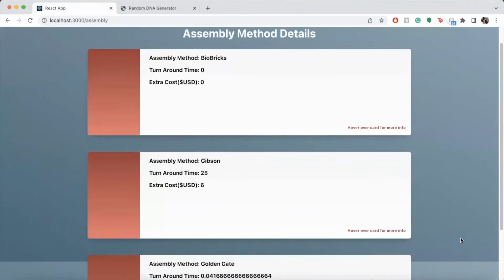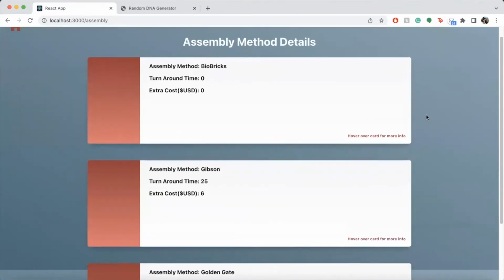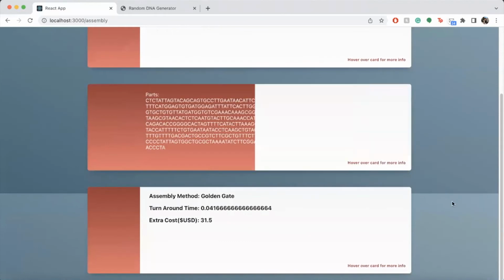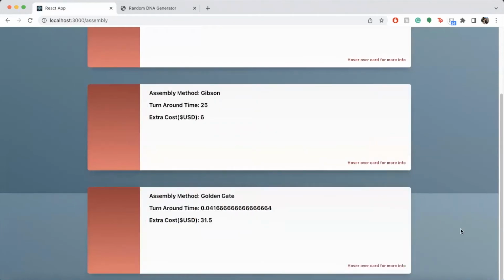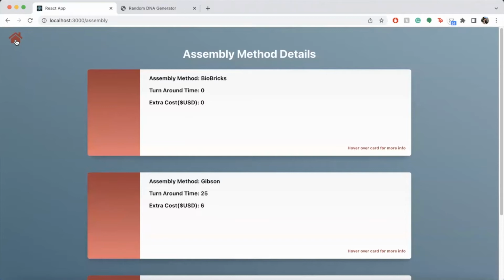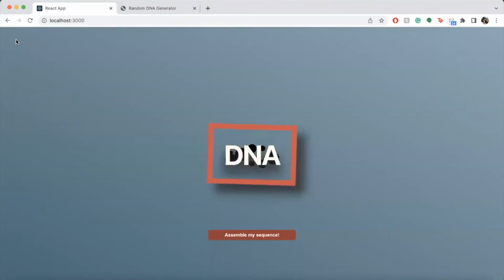If you're wondering why BioBrick has a turnaround time of 0 and cost of 0, it's likely that the sequence could not be assembled with BioBricks. And here you can see that for Golden Gate, the sequence was split into small parts, but for Gibson, it was not. Clicking the Home button brings the user back to the main page where they can then assemble a new sequence.